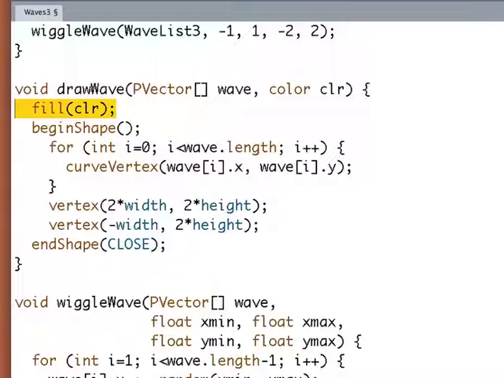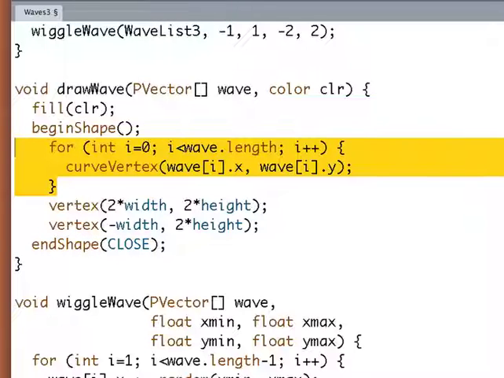So back to draw wave. The first thing we do is we fill in with the color I just handed it, and then I call begin shape, and at the end I call end shape with close. That closes the curve and fills everything in. In between, I create my big curve. I do that by using our standard technique for creating a big Catmull-Rom curve. I just have a little loop that goes through all the points of the curve, and I call curve vertex for every point. And I just pull out the x and y values from the array of PVectors.